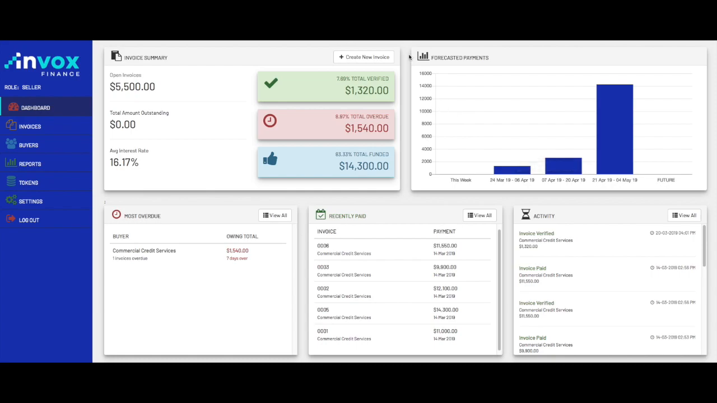And we've got a little chart here that shows the cash flow coming into the future. A lot of businesses that we've spoken to would like to be able to see and plan ahead, so they can think about if they do need to borrow money or if the payments coming in are going to be enough to keep their balance going forward.